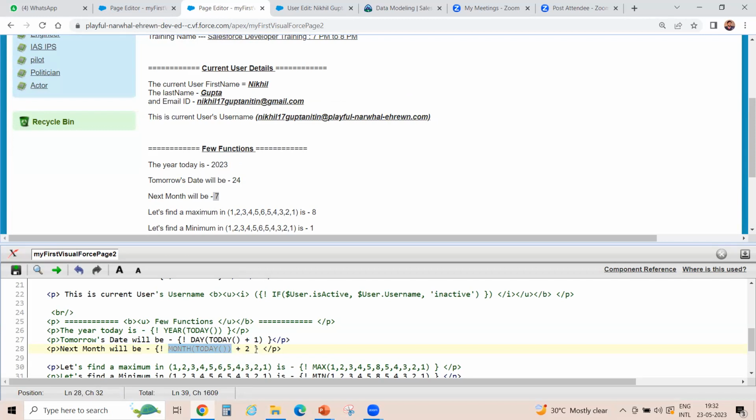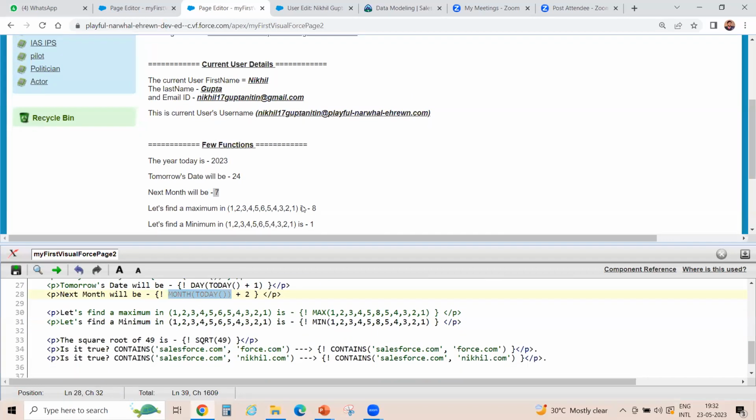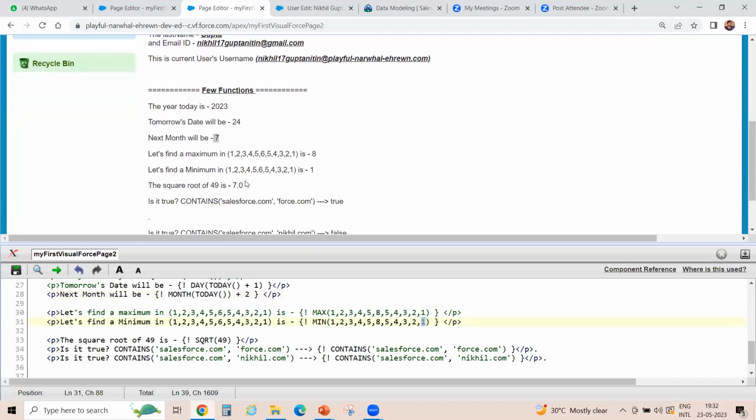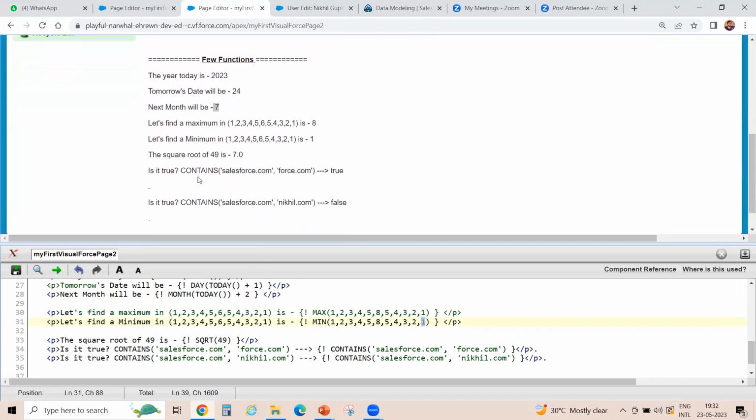The maximum is, of course, 8, and 1 is the minimum. There is no 0. Square root of 49 equal to 7. And this is containing: force.com is contained by salesforce.com, which is true, and nickel.com is not contained by salesforce.com, that is also true. Any doubt in any of the things?